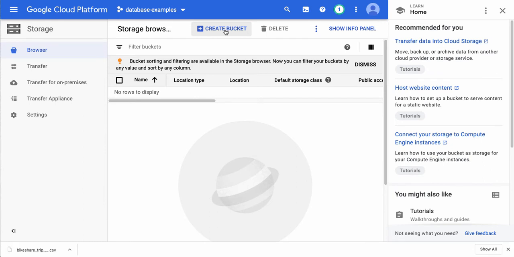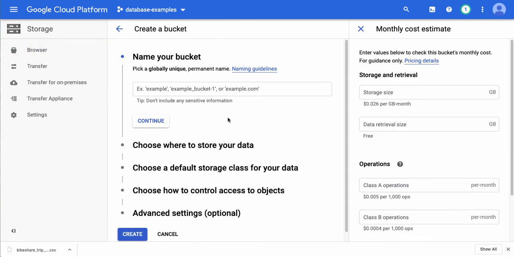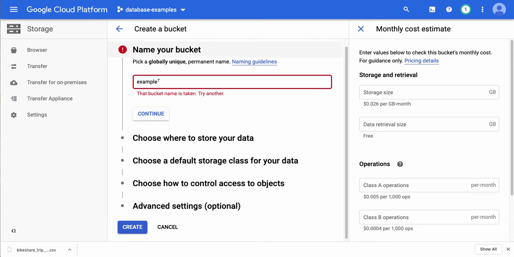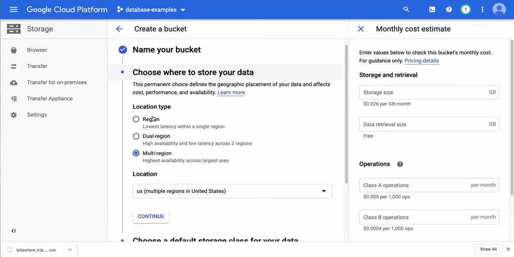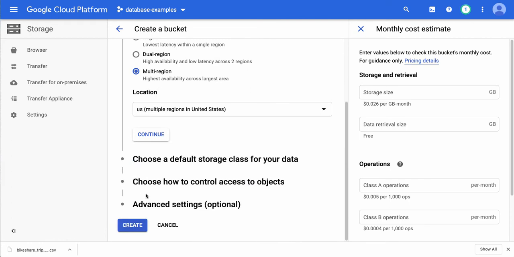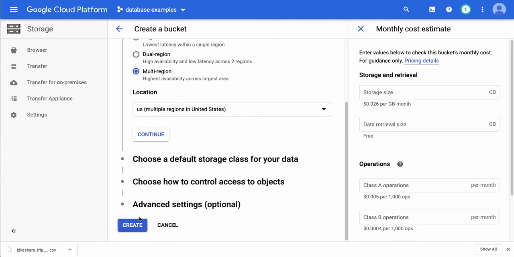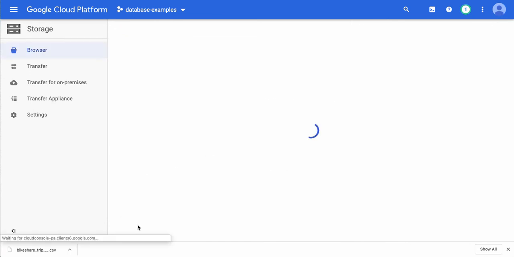Basically, this is a storage bucket that will be associated to my project. So I'm going to create a bucket, and just example. Continue. Bucket name is taken, so I say example bike. Continue. Just keep the default multi-region location type and do a create.